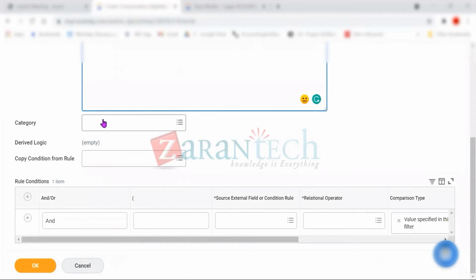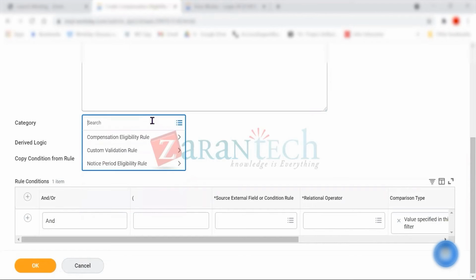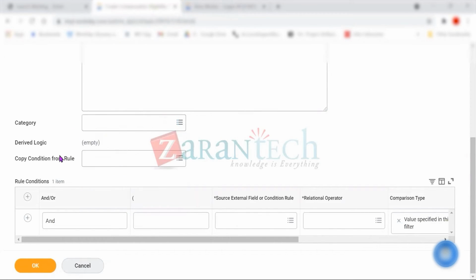And this is the category. If my client has given one, I can choose the category of it. Otherwise, I can just leave it blank. This is the derived logic. The moment I put the conditions and rule here, then definitely I should be able to read it. Let's take it.